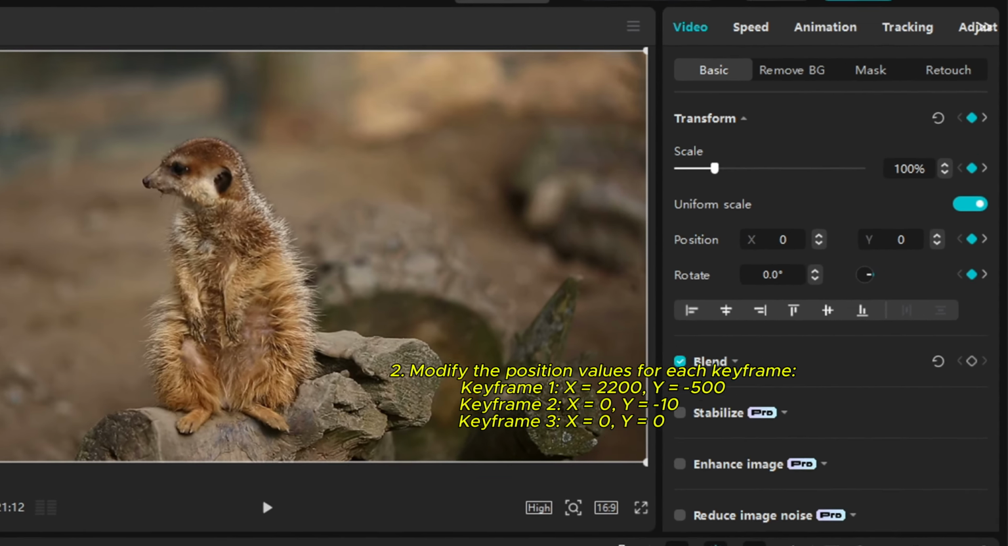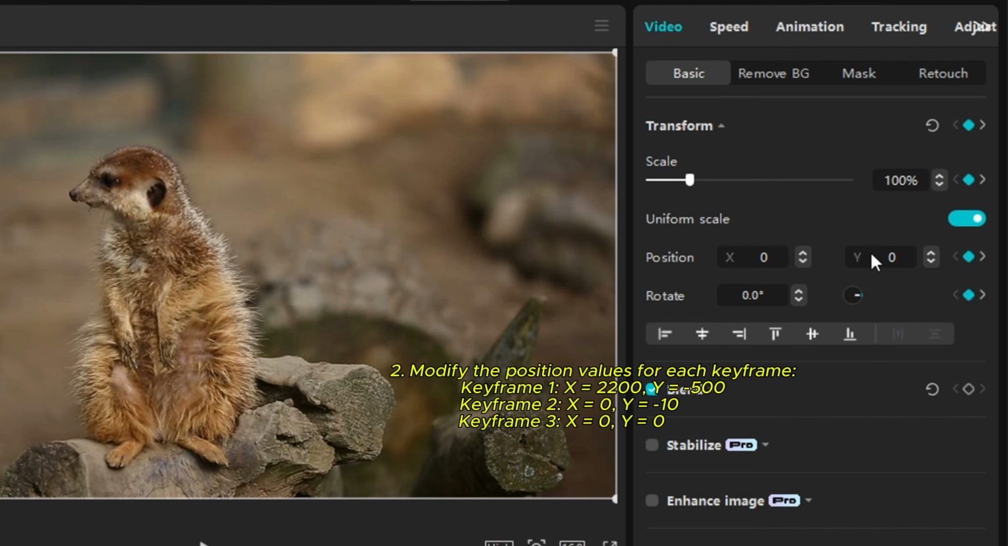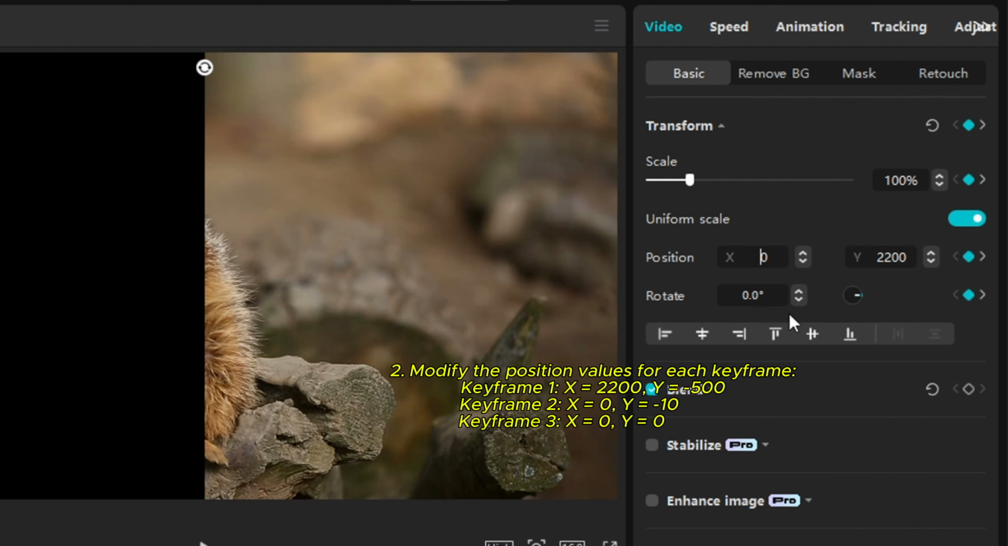Modify the position values for each keyframe. Keyframe 1, X equals 2200, Y equals 500. Keyframe 2, X equals 0, Y equals -10. Keyframe 3, X equals 0, Y equals 0.